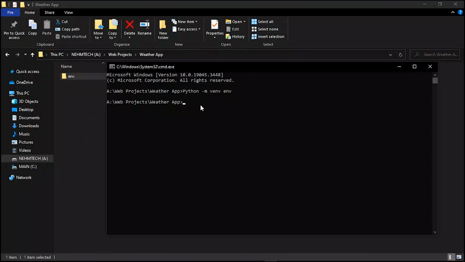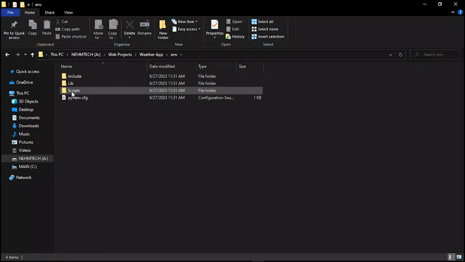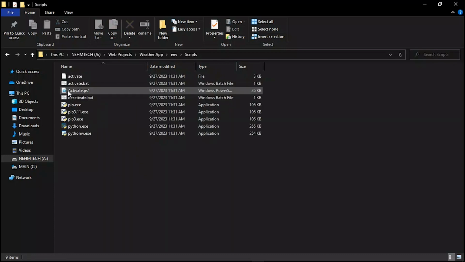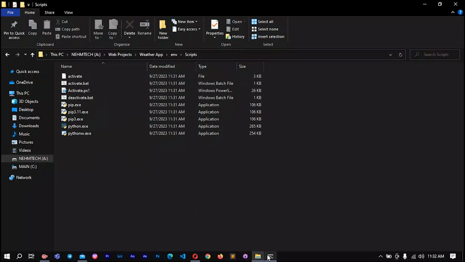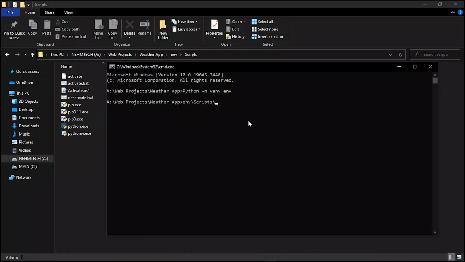The folder is env. So I want to cd there, env, then a backslash to navigate to another folder. When you go to env, there's another folder named scripts, and it has a file called activate.bat. So I type scripts, then a backslash, then the file, activate.bat. You can leave out the extension, just say activate and it will work, or you can say activate.bat.